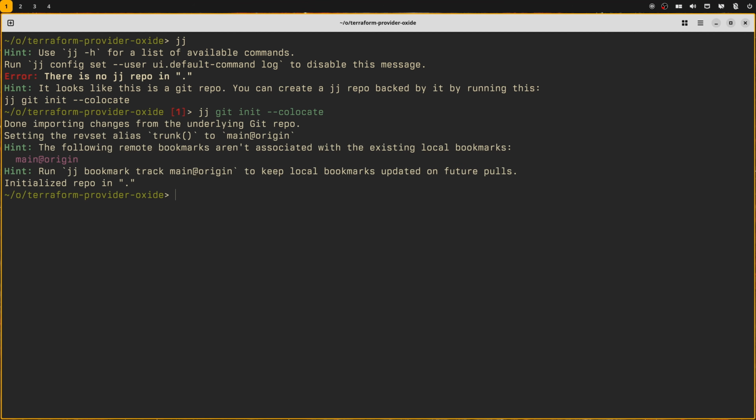Well, yeah, I do. So I'll run JJ git init --colocate, and the colocate flag says, hey, I want to use JJ and Git. That way I can get the benefits of both, right? Use JJ on the front end, but also use Git on the back end, because that's where I'm pushing my code to, right? A Git backend, like GitHub.